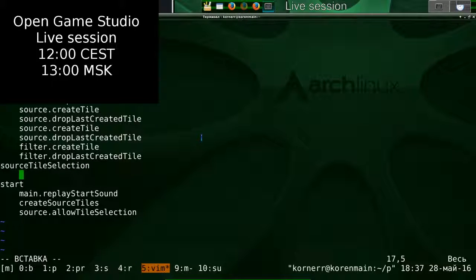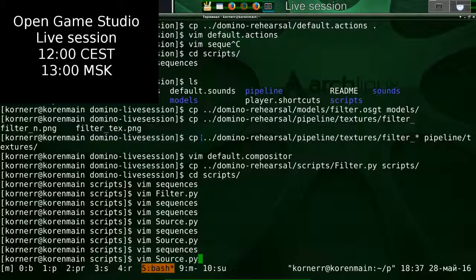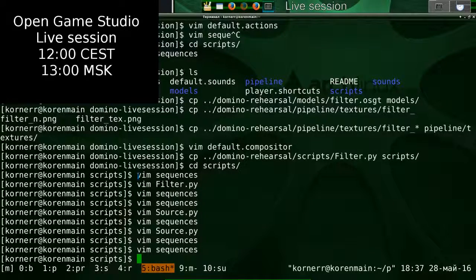So what should happen once we select a tile? Well, the first thing we should do is disallow tile selection, because we don't want to mess things up. However, once the selection is finished, we want to allow it again, so first we disallow, then allow. Now that alone does nothing but change the availability of selection. So once a tile has been selected, we disallow tile selection, and then we need to rotate the source to align with the filter.